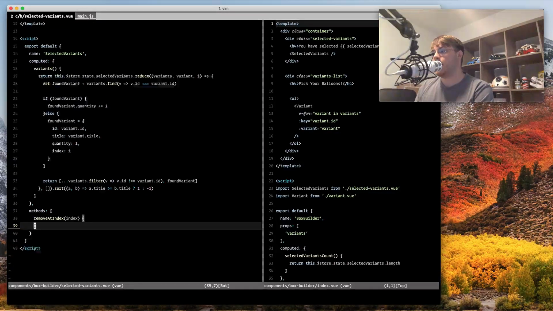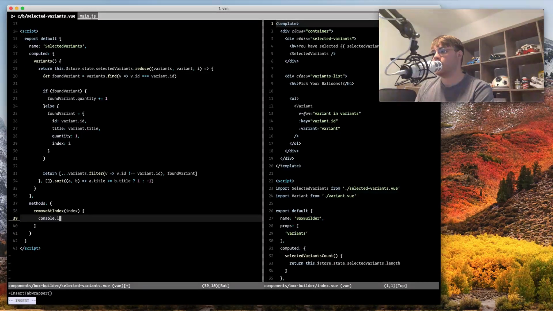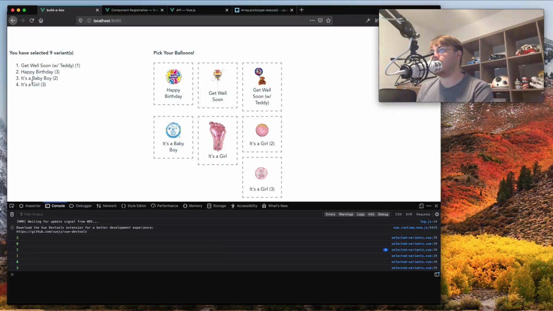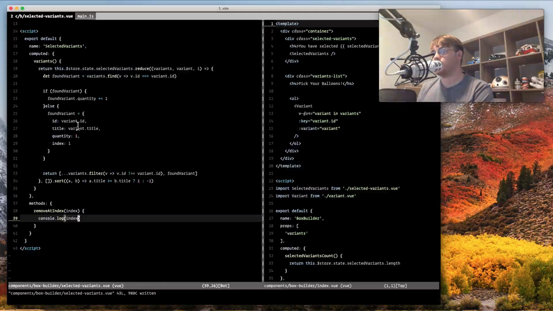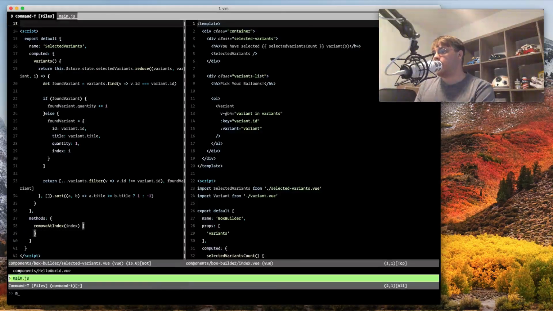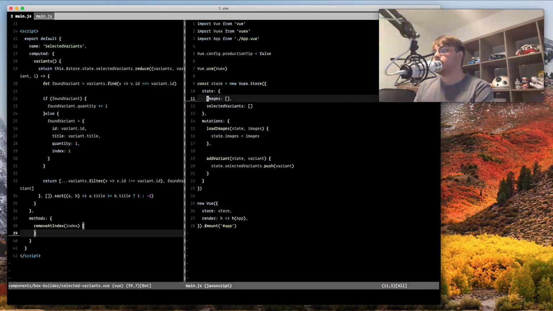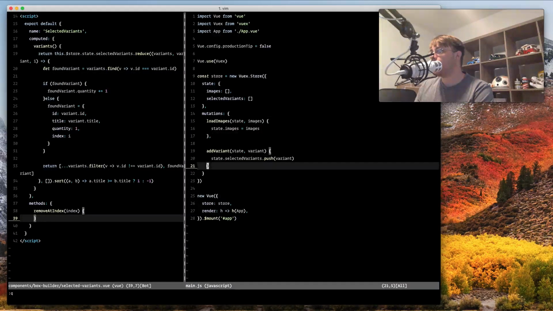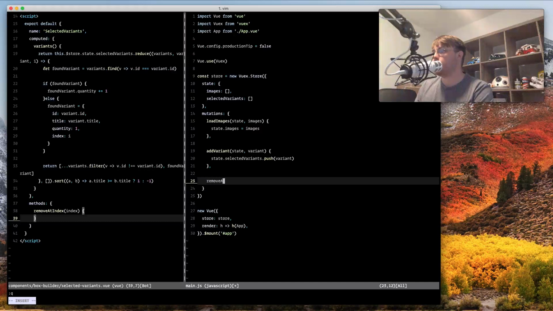And we're going to log that index just to see if this is working like I think it is. So when we click on these, we can see we're getting the index of the very first one that we found, okay? So what I'm going to do now is hop back over to main.js, which I had open over here. And we're going to add a new mutation, remove at index. It's going to take our state and our variant index.